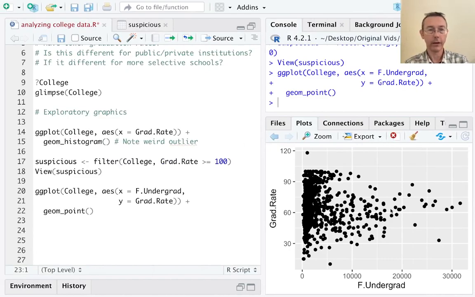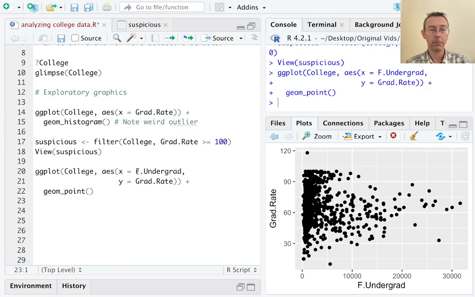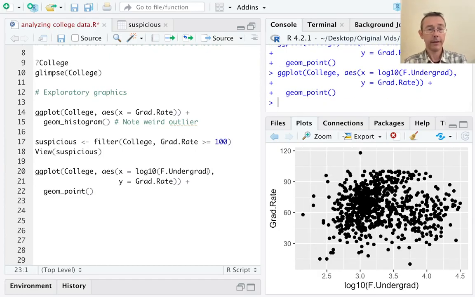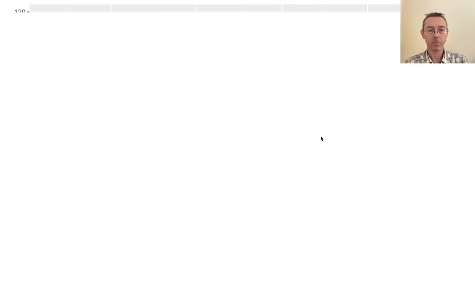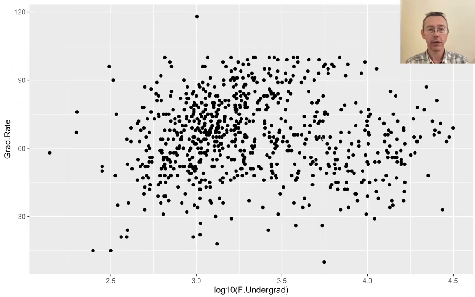Now, when I see data like this, quantitative variable all crunched into one side, I wonder if a logarithmic transform might be helpful. So I'm going to do a log base 10 transform. It doesn't really matter what base I use, but log 10 is fairly easy to interpret. And that's going to give me something a bit more cloudy. Let's zoom in on that. Nice cloudy shape, good candidate for a linear regression.